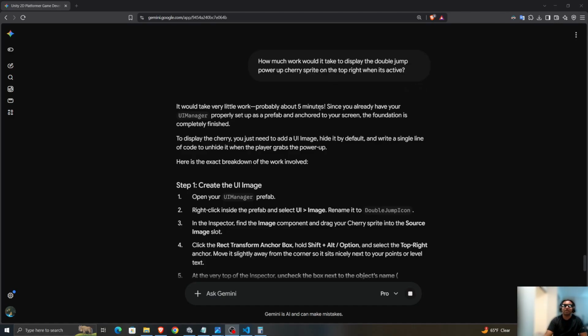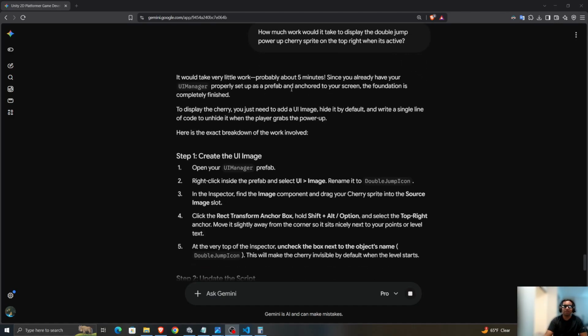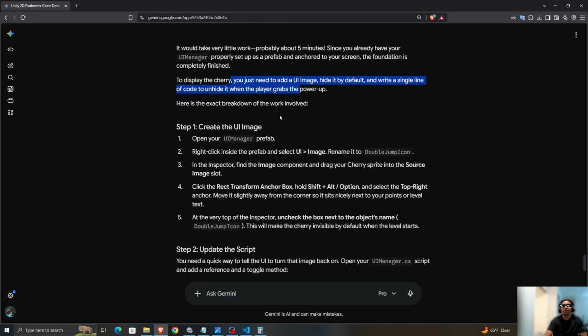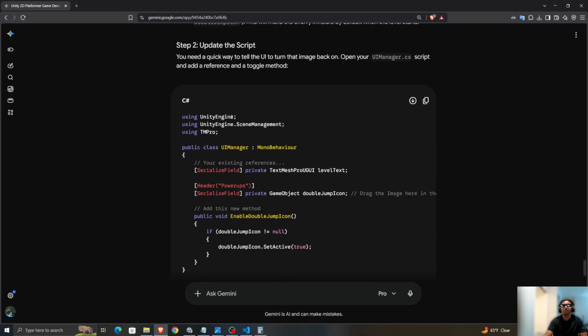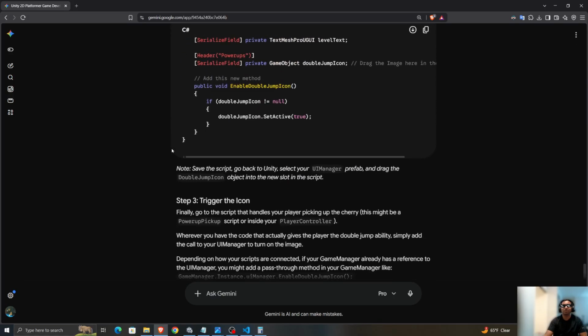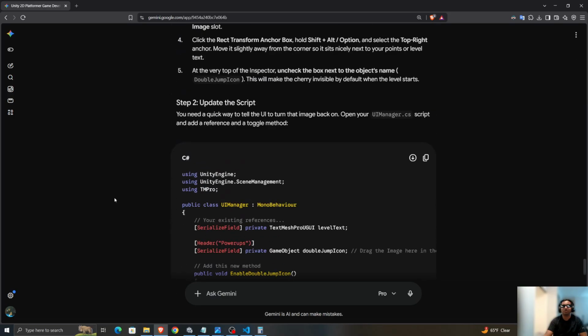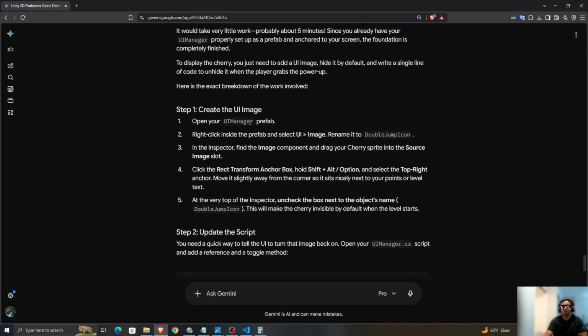Okay, so I think that's going to take only 5 minutes. Interesting. Okay, that wants me to add the image, hide it by default, and write a single line of code to unhide it when the player grabs the power up. Okay, okay. A 3-step process. Okay. Let's see how long it actually takes.